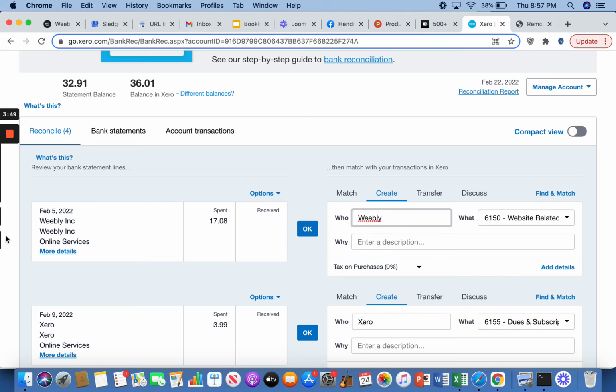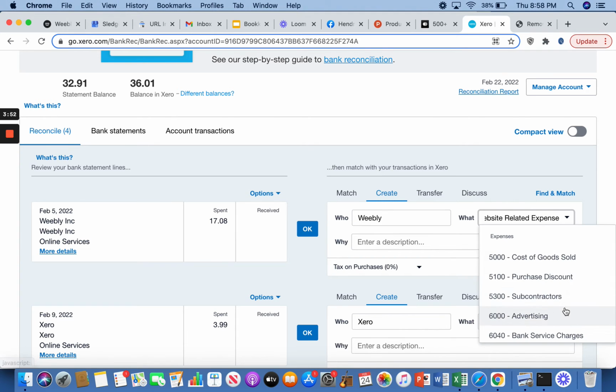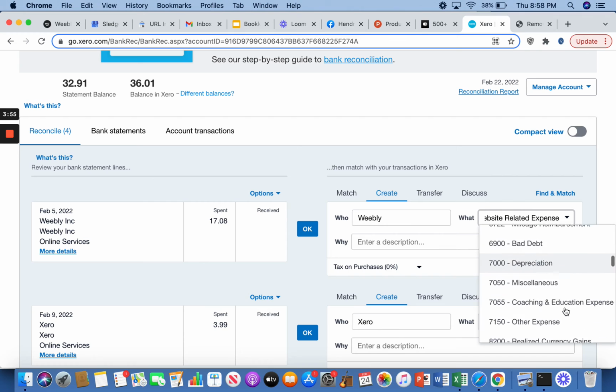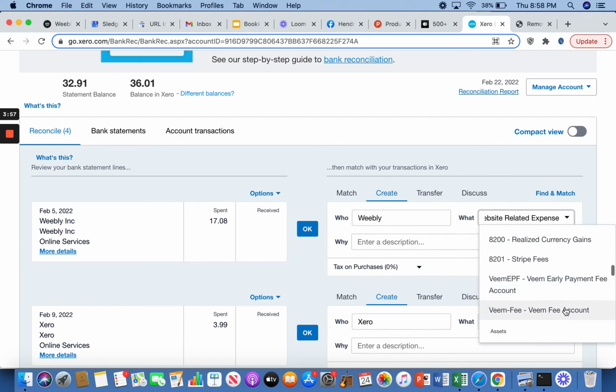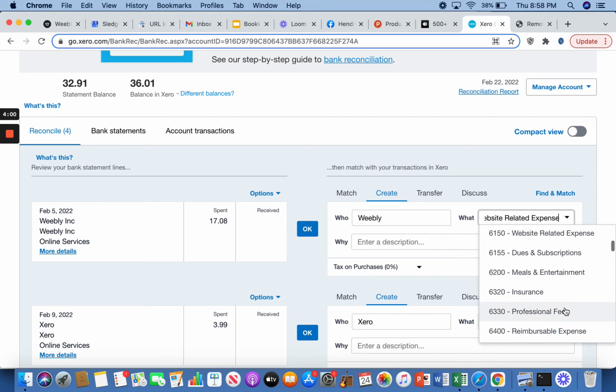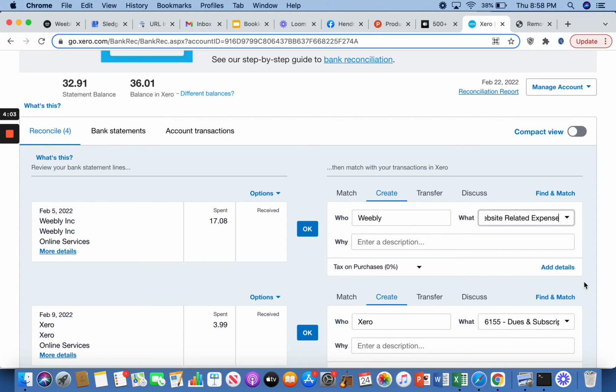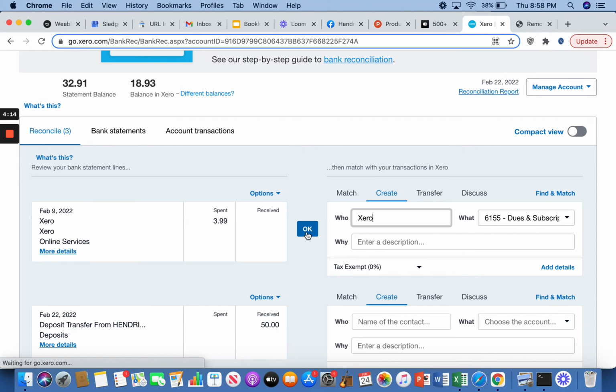Money spent out to Weebly. I made an account in my chart of accounts for website related expenses right here, which is essentially dues and subscriptions, but I wanted to see how much I was paying towards website related stuff. So boom, easy money. My Xero, I'm a partner with Xero, so when people first sign up with me, I'm able to get them a discount. That's why it's a little cheaper. I get them a discount for the first 6 months and pay for their stuff.